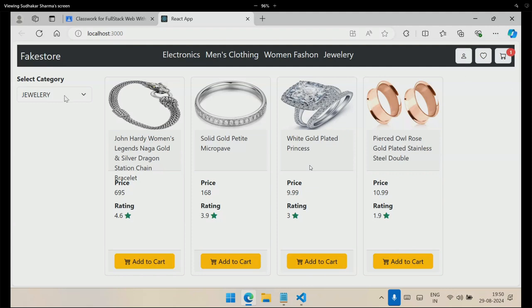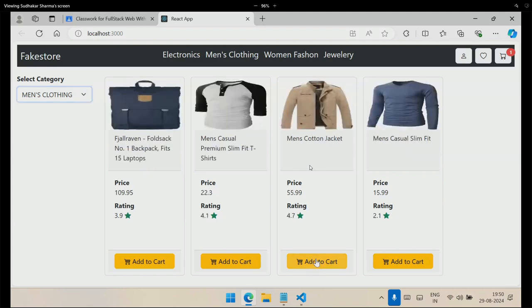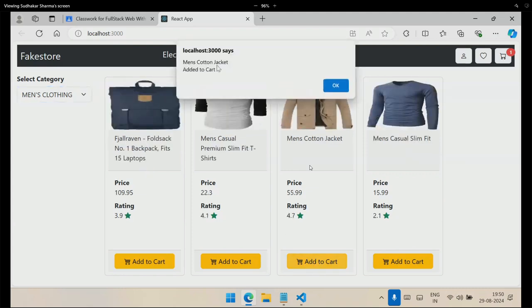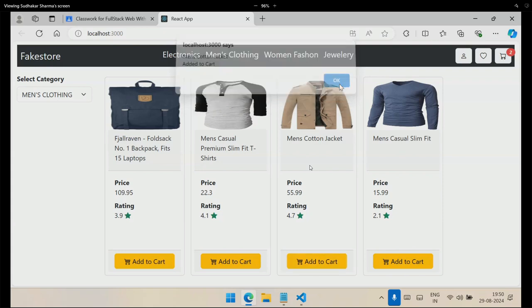So I am selecting some men's clothing. I click add to cart, men's cotton jacket added to cart. Okay, now it is 2. Now what should happen is when I click on that button, it should open and show those items. So what items are there in the cart? It should display those items. How you want to show that depends on your requirement.